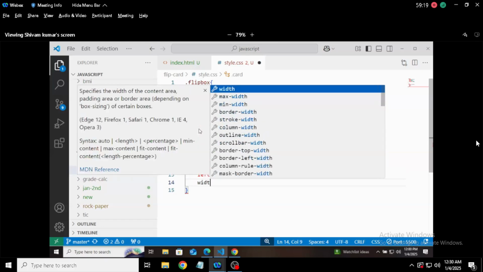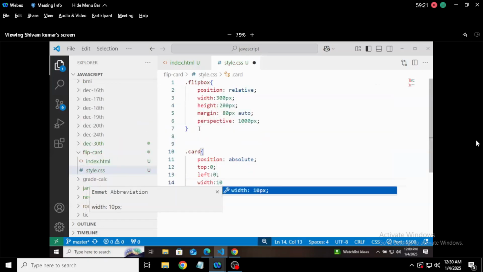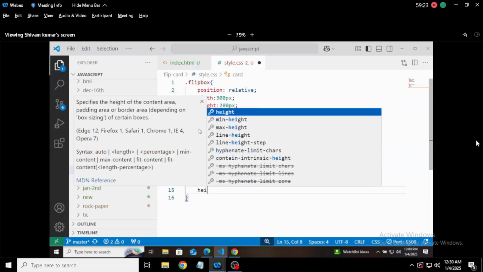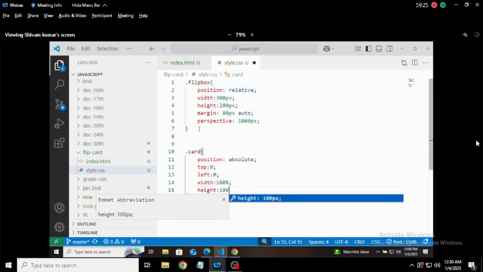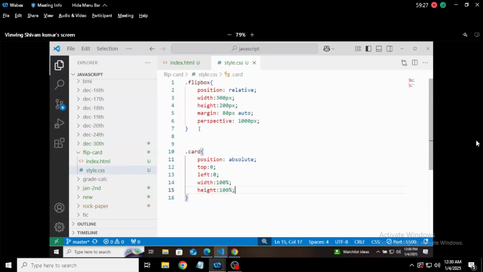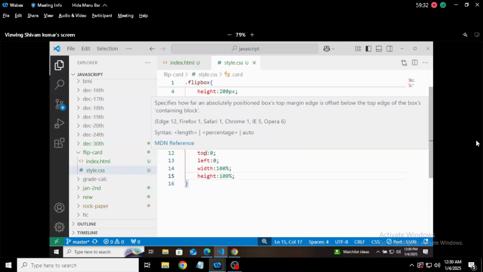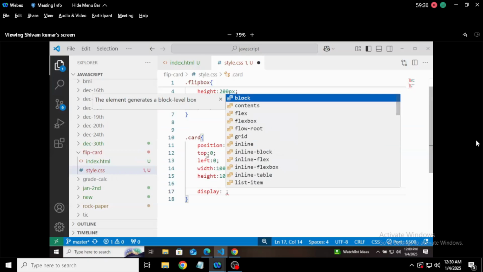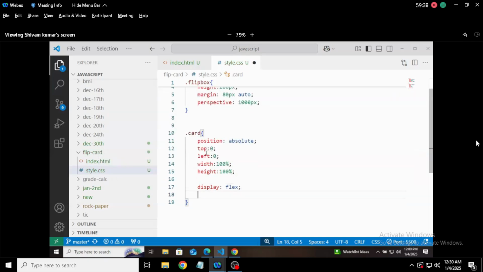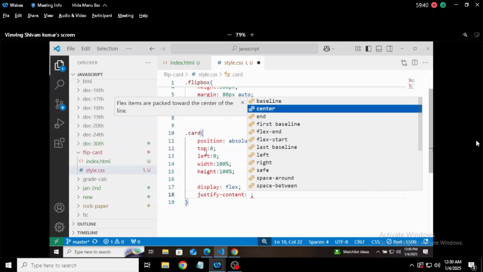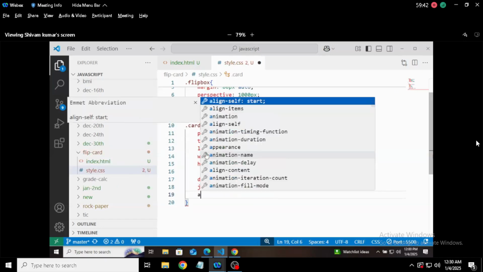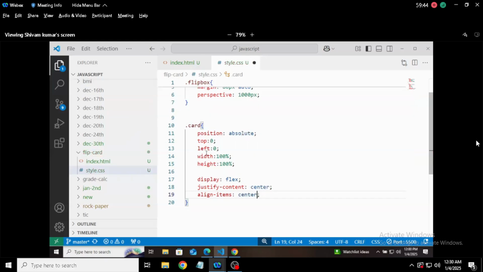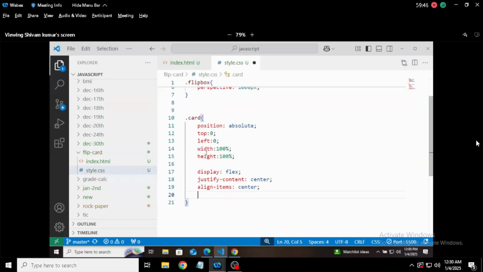Width, you will take 100% of width. Height, you will take 100% of height. Okay, understood? Now these are the size properties. It will display flex, justifying the content in center, aligning the items in center, border radius.